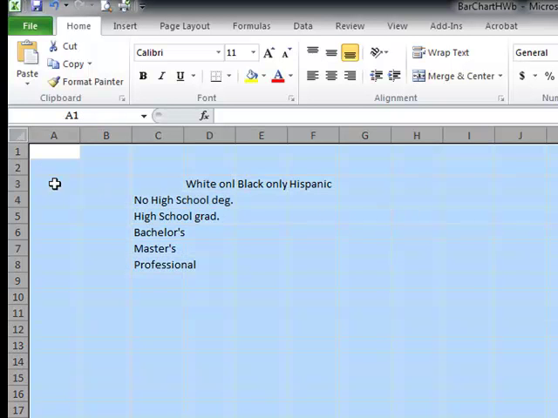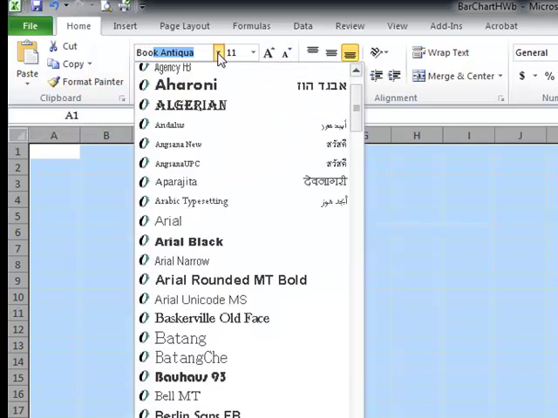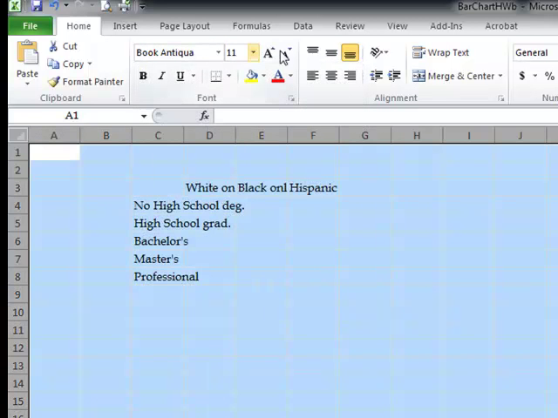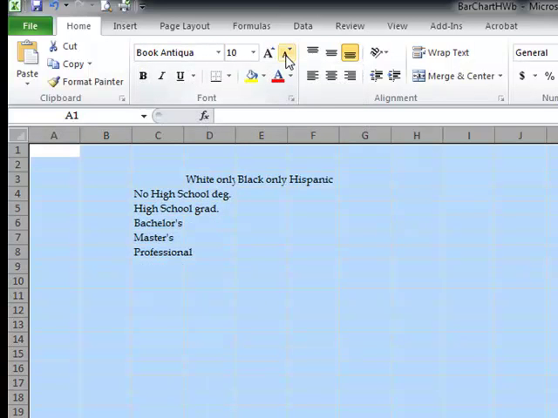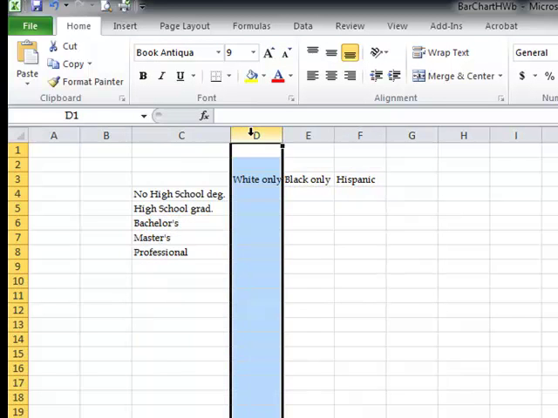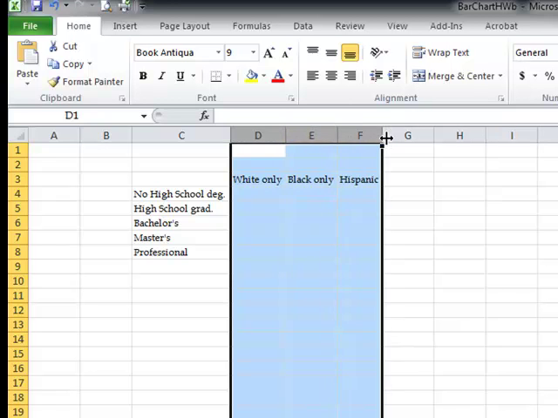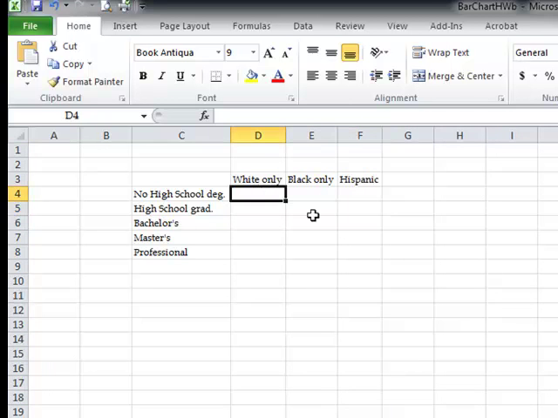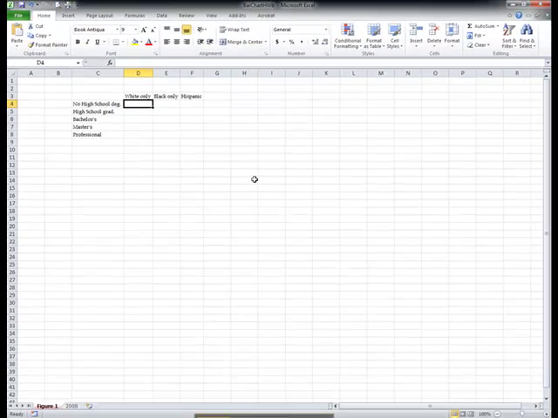I'm going to change the font for the whole thing by selecting the entire page here. I like Book Antiqua, so I'm going to select that. I'm going to make it a little bit smaller so it's a little bit easier for me to see. If I select and double click on a column, it will expand that column so I can see the entire label. And then I'm going to go over and get the relevant information from the spreadsheet.